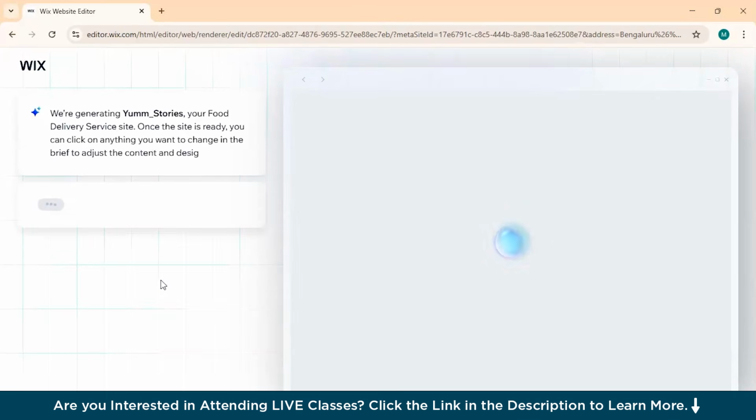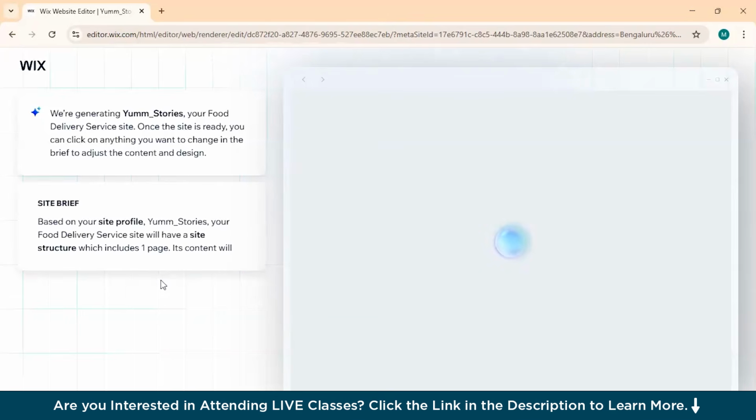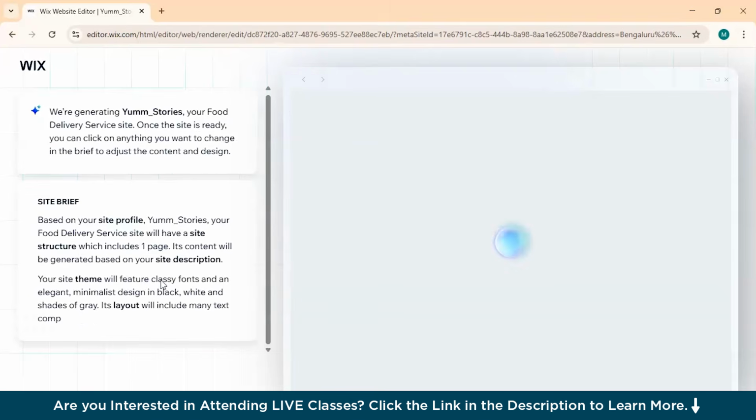I'm very excited to see actually. So it is even generated. Once the site is ready, you can click on anything you want to change in the brief to just adjust the content and design. So I'm really liking this website as it is communicating with me and asking me for every single details. The other websites were also very nice, but this is very interactive and this is very user friendly. It is taking some time for site brief.